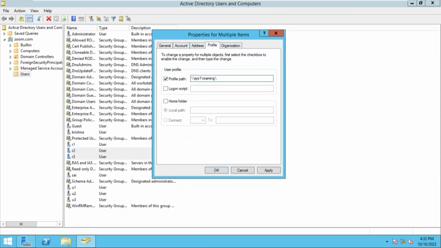Then a backward slash. If it is a single user, you write that particular username. If it is multiple users, we have to write percentage, username, percentage. So whatever users you have selected, here I selected 2 users. Like this, it can be 200 users. Select them, then you just write percentage, username, percentage. Apply, okay, over. Roaming profile is applied to multiple users.